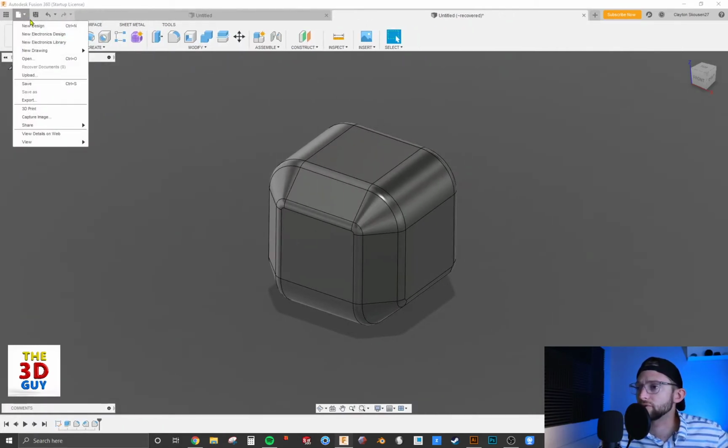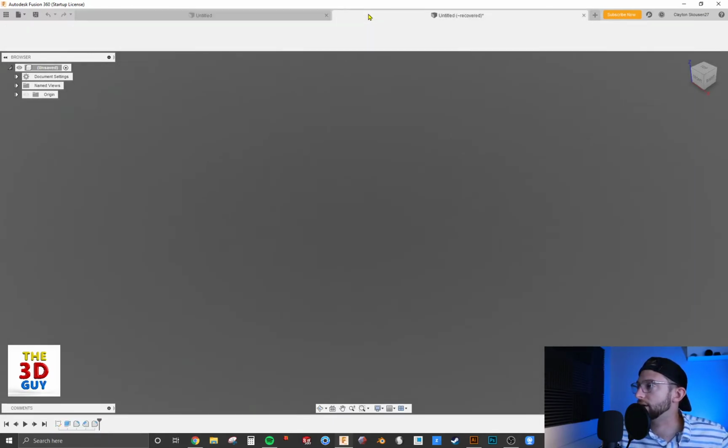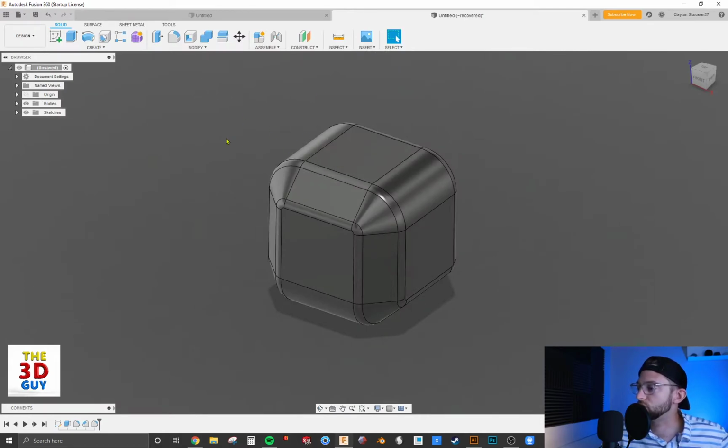You also have just your normal file options, so for like a new design, or if you want to open something, upload, save, and a couple other different features. Your save, forward, backwards. One of the other cool features they have is tabs, so if you have multiple projects you want to be working on, you can do that, and you can also just toggle between the two and interact with them, which I'll talk about a little bit later in other videos.